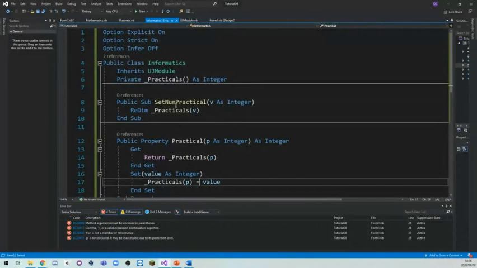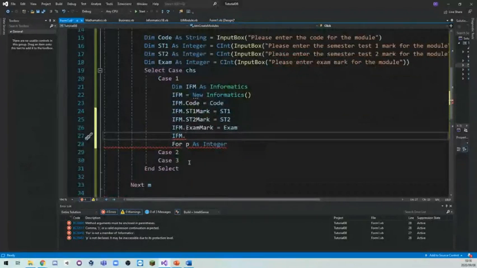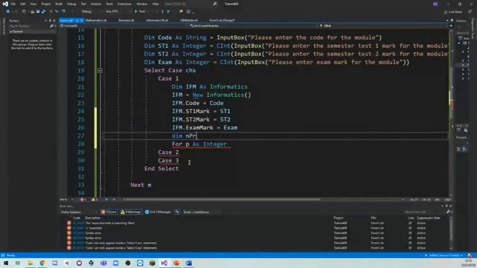Okay, so what I've quickly done is I've made a thing to set up the number of practicals, because there's no way to set up practicals in this damn thing. Pracs integer equals input box.